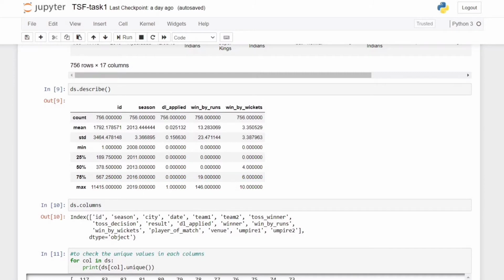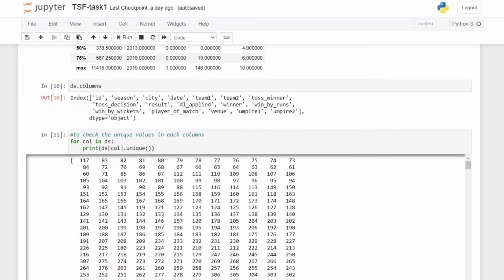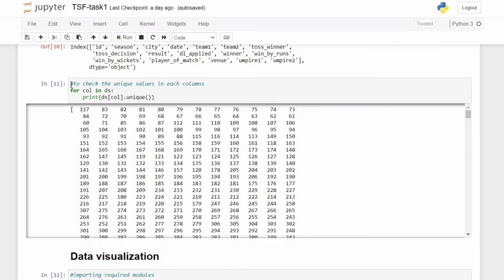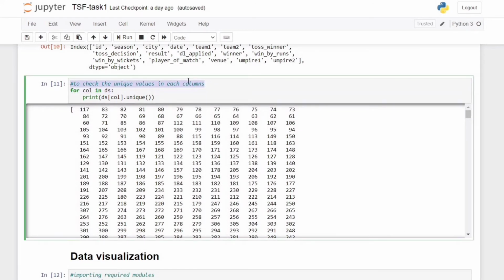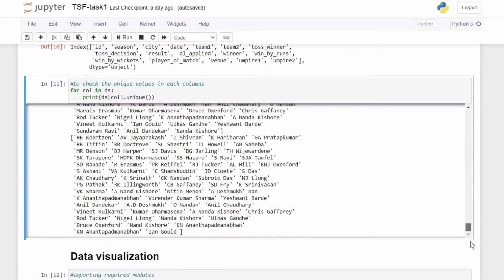The next is to check the unique values present in each column. For that we are using the for loop to loop over all the unique values present in the dataset. Here you can see all the unique values present in the dataset.